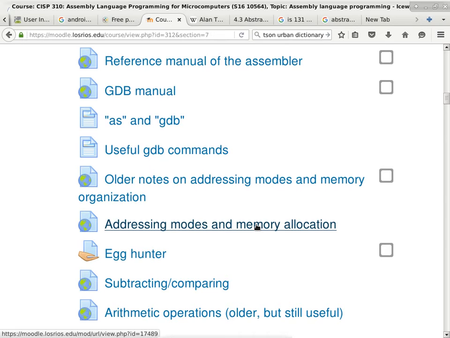How many people read it? Quite a few. Very good. Good job. Just because I didn't mention it doesn't mean that the notes are not useful. It's up here as a link for a reason, right?